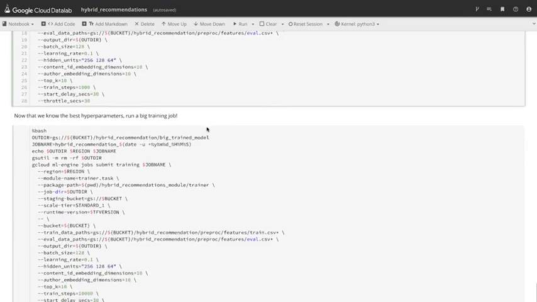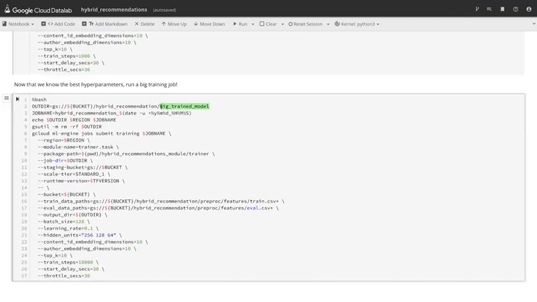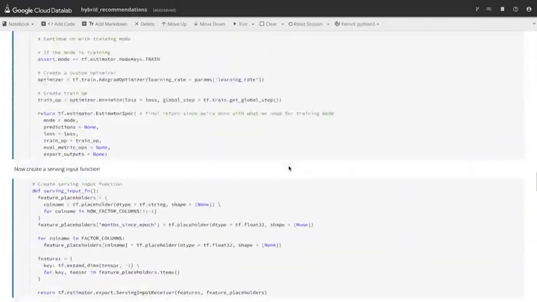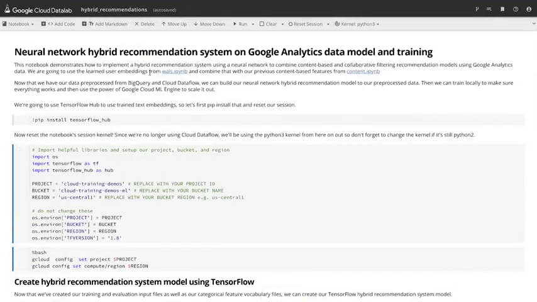And now that you know your best hyperparameters, now we can run the big trained model. And that will run our module and pull it in, and usually you want to use a bigger number of steps using the best hyperparameters that were found before. And that is pretty much it. That is how you will do a hybrid recommendation system using content-based and collaborative filtering embeddings that have been trained using WALS and put it all together to get an even more powerful model than each one separately.